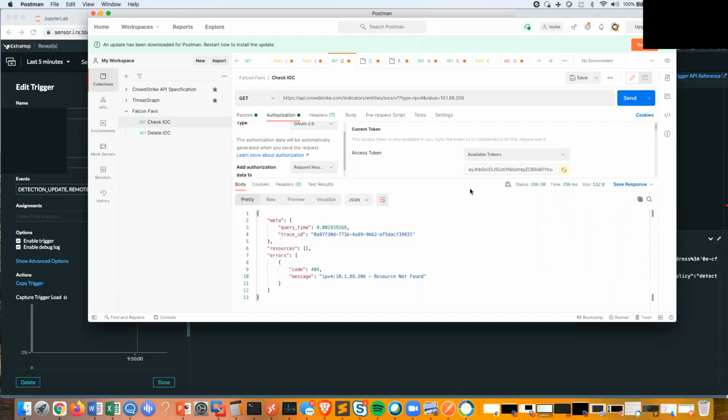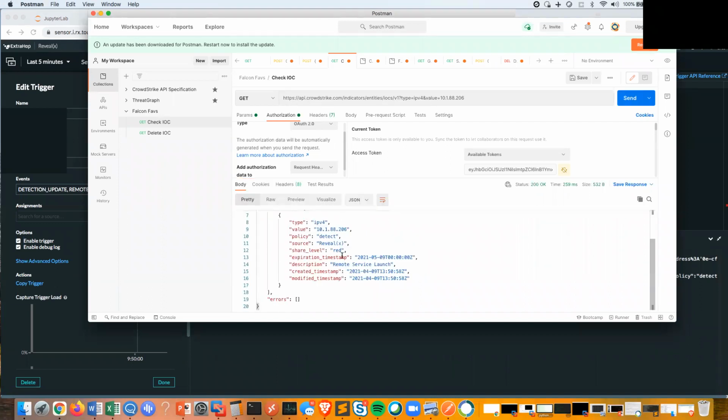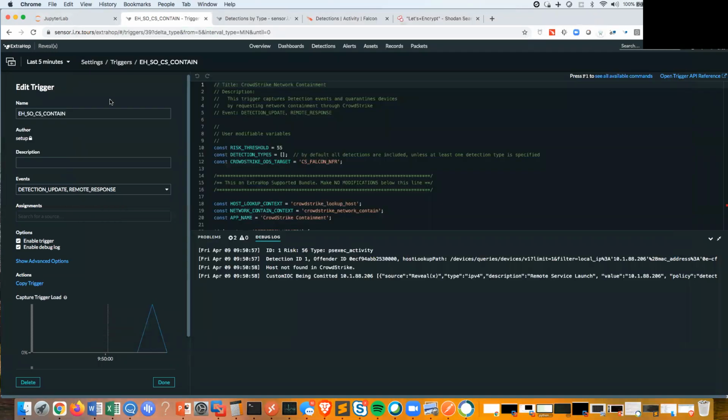So now when we query, there we see we actually have an internal custom IOC that has been uploaded to the CrowdStrike Falcon API. And now any system, there you see the remote service launch, any system that talks to this will generate a detection. So essentially we've got an unmanaged system. It's behaving maliciously. So we're going to basically shame that device and flag any connections that go to it.